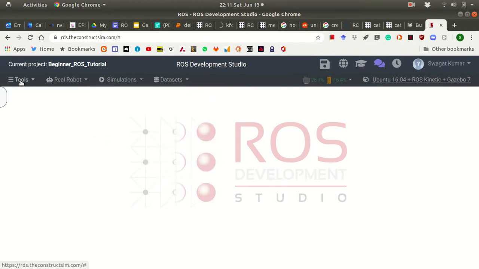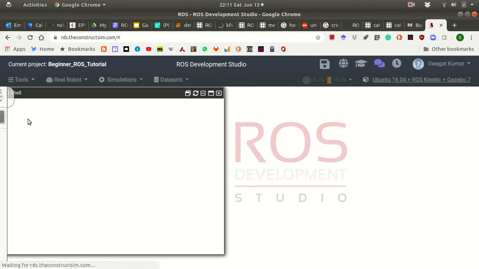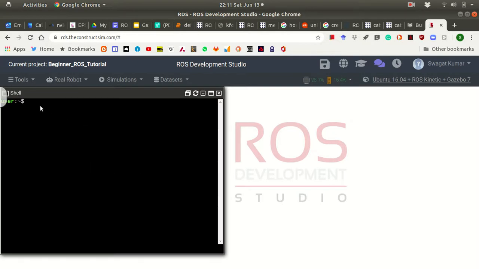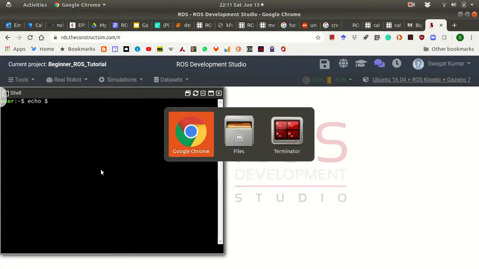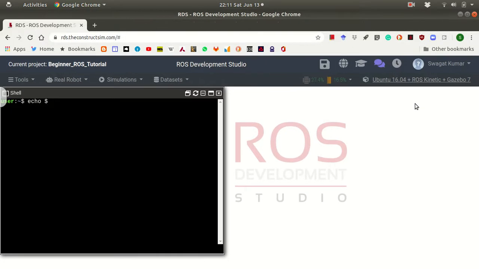So what we'll do is that on this left hand side you click on tools and you click on shell. Okay. Well, we believe that the ROS is already installed. So to check that, we'll see echo. What we'll do is we'll separate this window.